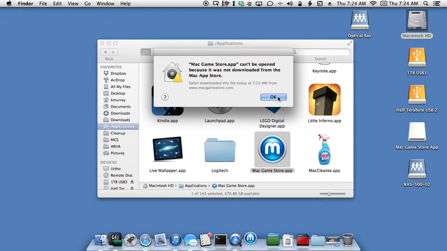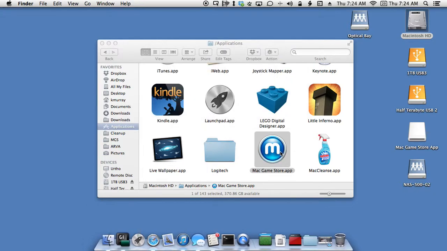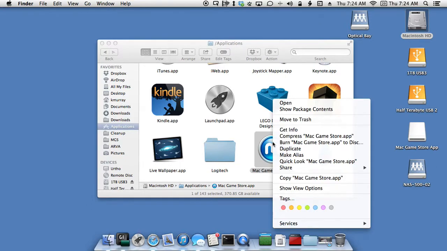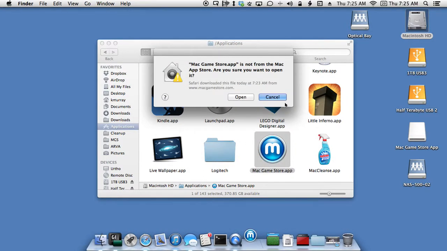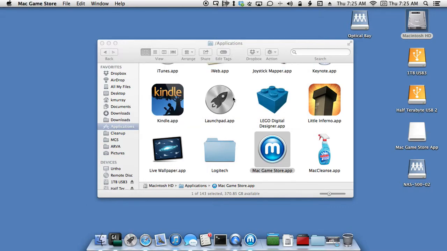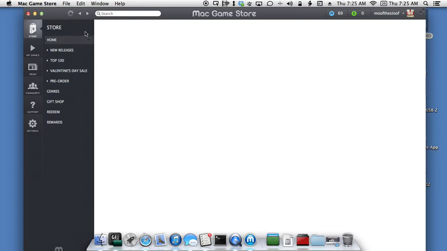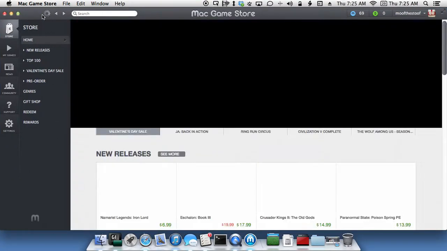That's a Gatekeeper warning, and it can be ignored. I don't know why my security settings are that high. They really don't need to be. But to get around the Gatekeeper warning, you simply right-click the app and open it from the menu instead of double-clicking it, and that will circumvent it and allow you to open. And yes, I'm sure I want to open it. Resize it to fit the screen here.